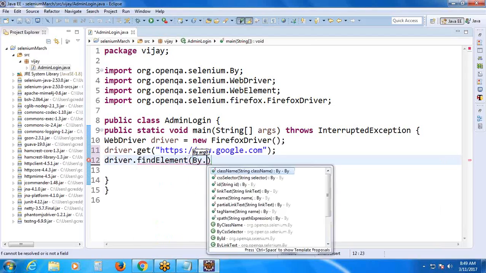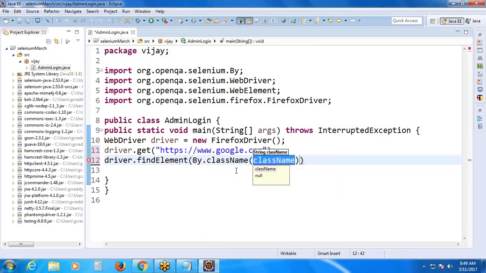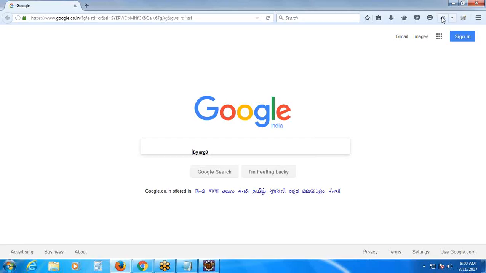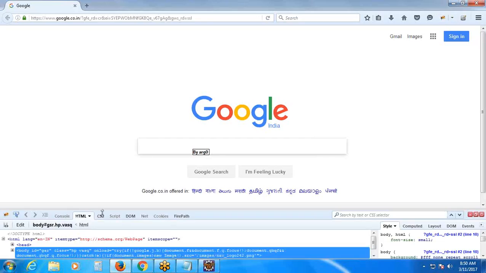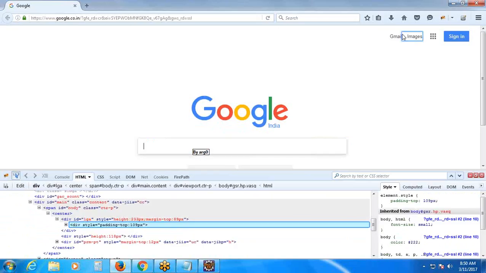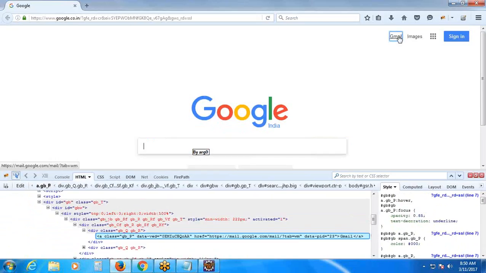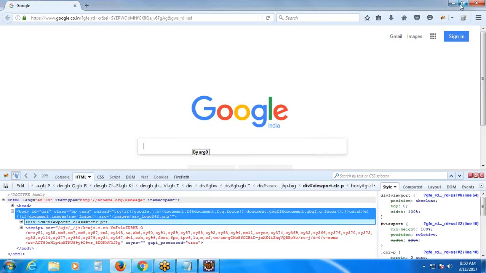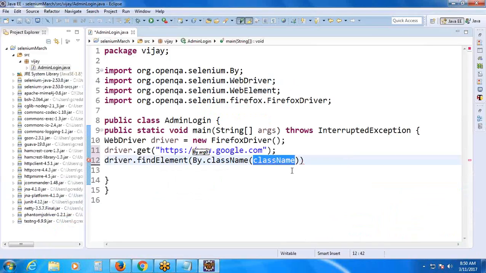Next, By dot class name. Observe, Preeti Joshi. While inspection you can find class only. Yes, class means class name. Don't confuse. Here class only is available. Class means class name. What is the class name value?